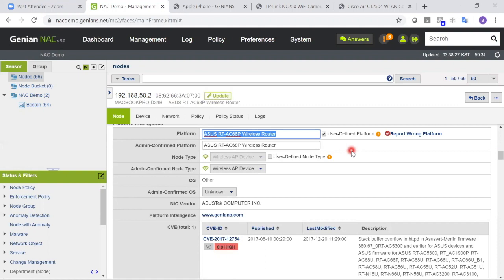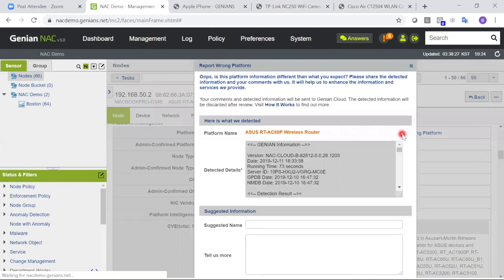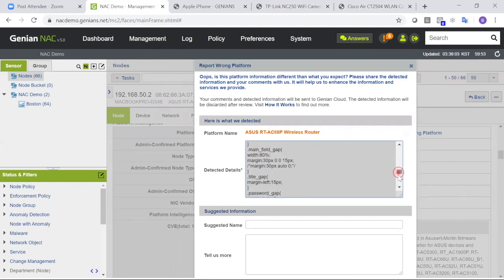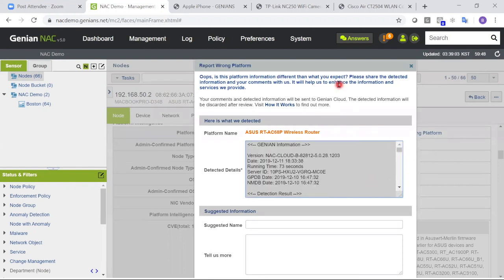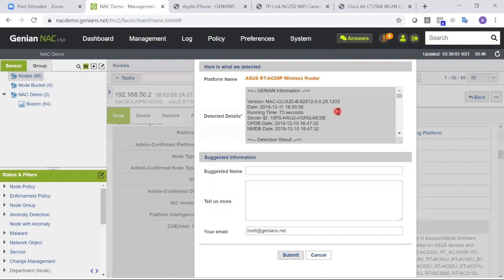Not only that, but you can actually report an incorrect platform. So in addition to defining this, you can click the report incorrect platform button. What's going to happen is all of the low-level detailed information used to correlate that device with a particular platform will be sent to our team of DevOps engineers, and they'll actually rectify that. You can include your suggested name, tell us any other information, hit submit, and that will automatically open a ticket with our DevOps team. All right, good to know.